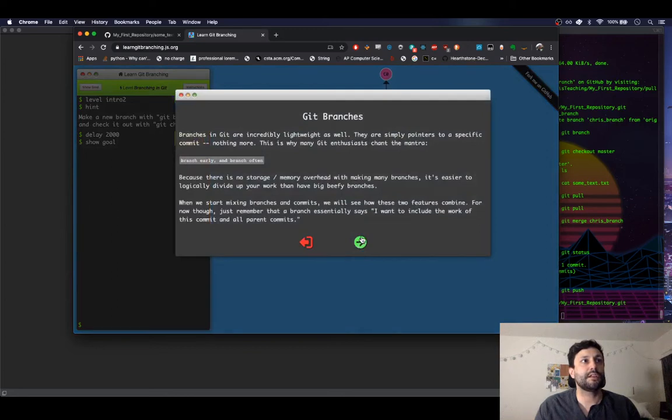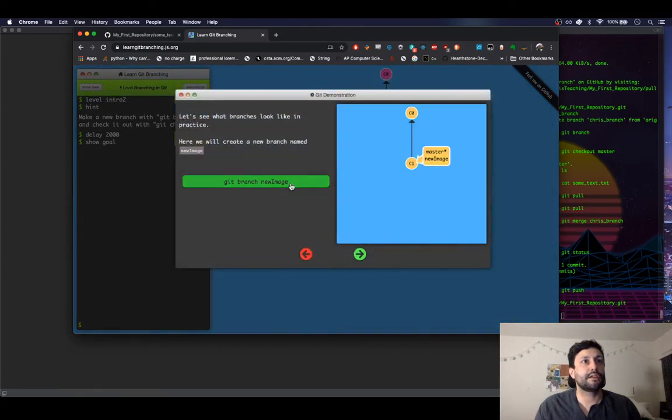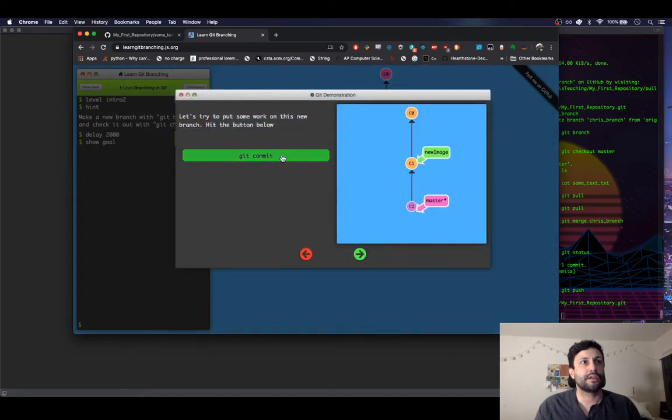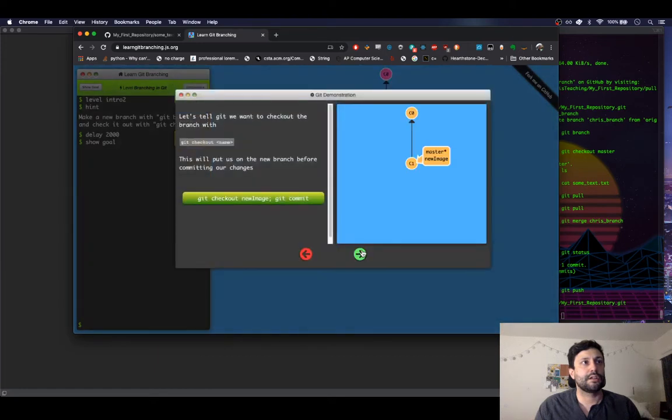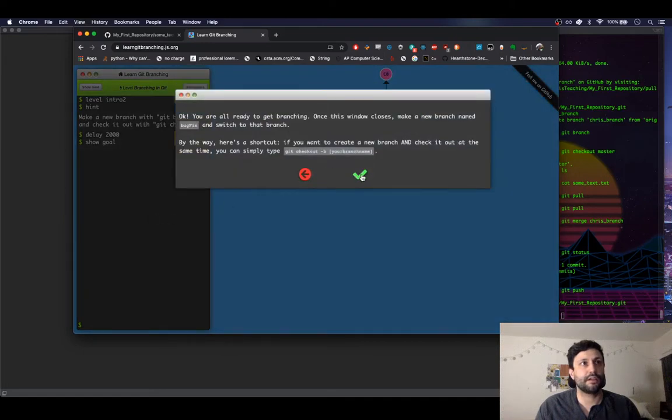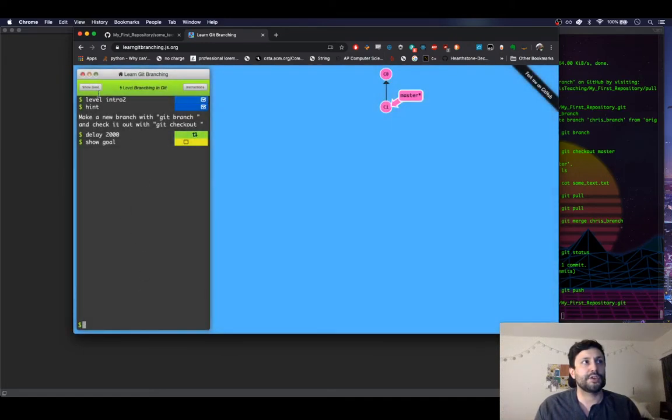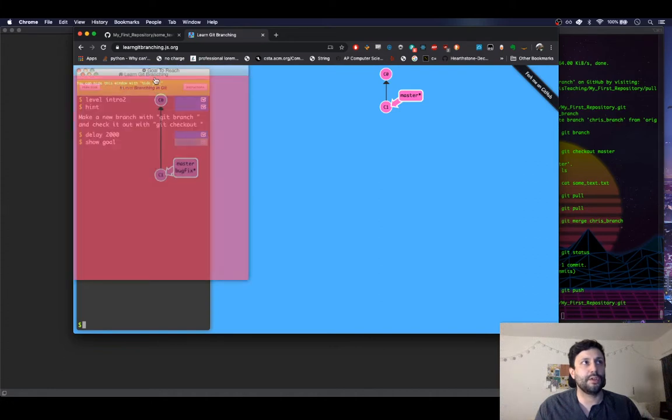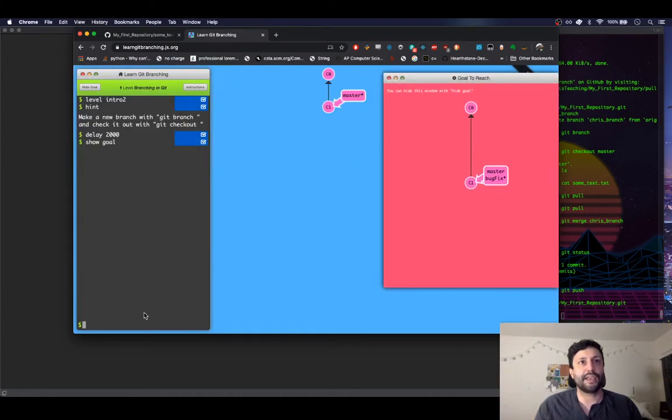So in this one, they're asking you to create a new branch. And we want to check out the new image, and then commit. So let's look at the goal. The goal is to have a second branch called bug fix. If you remember, we can do git checkout -b bug fix.